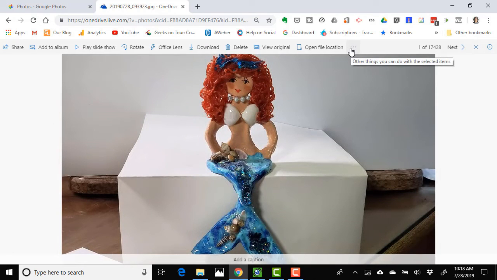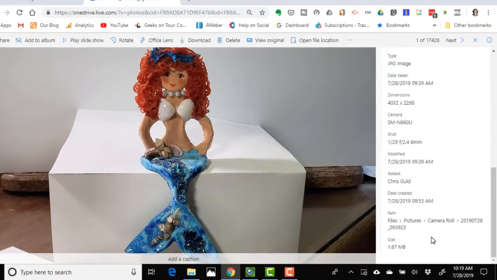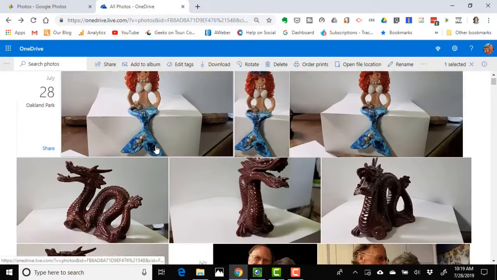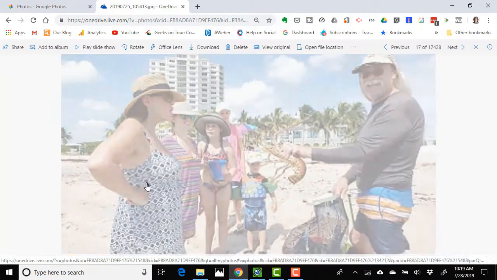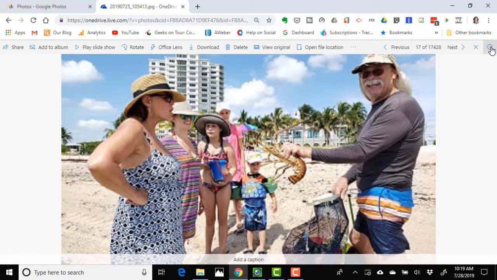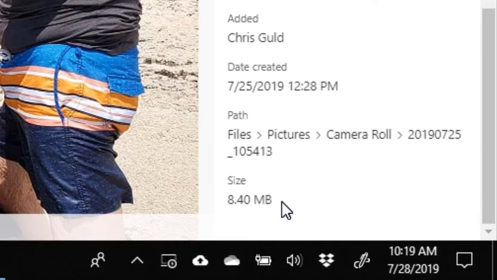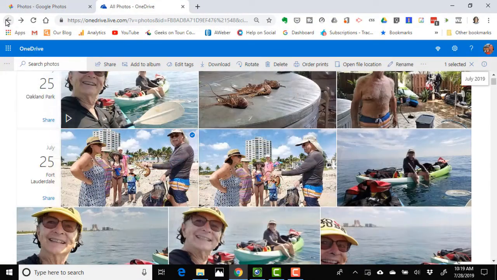Let's take a look at the info. And this photo is 1.6 megabytes. Remember, that was the one that was 410K. And let's look at that other picture. Info. 8.4 megabytes. So my original is stored in OneDrive.